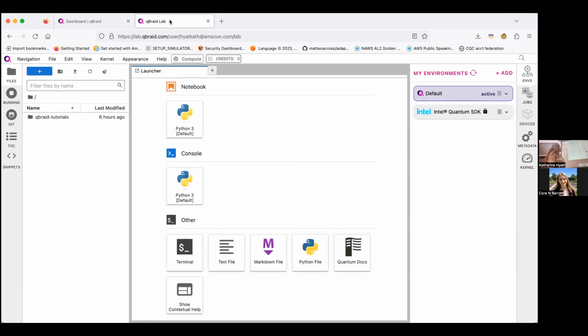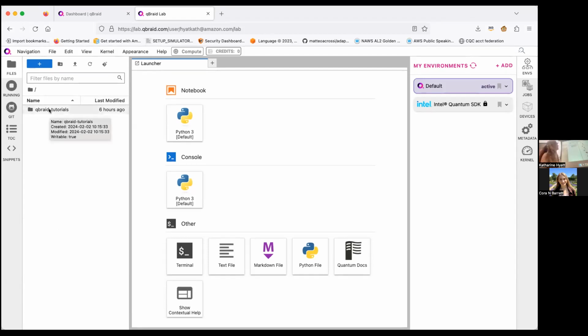When the lab launches, you'll see a nice JupyterHub server like this open up. You can start working in Python notebooks. You can open a Python console, the terminal, all the stuff that one would normally see in a JupyterHub notebook. And then on the left here, and actually let me crank up the font size if I can, or perhaps not. It's not going to let me do that, okay. On the left here, you can see there's this folder, qBraid tutorials.